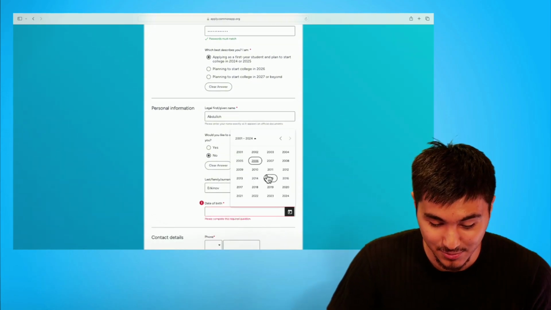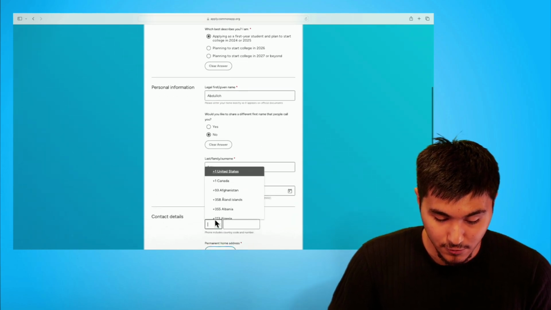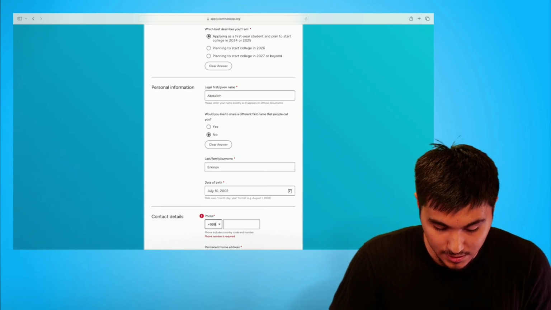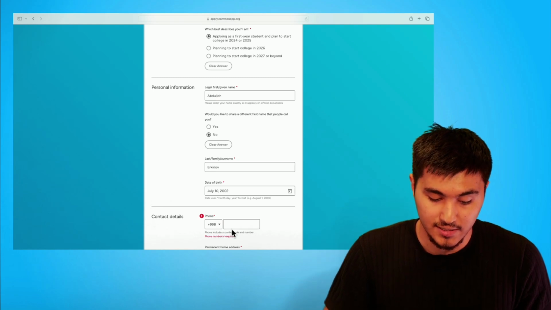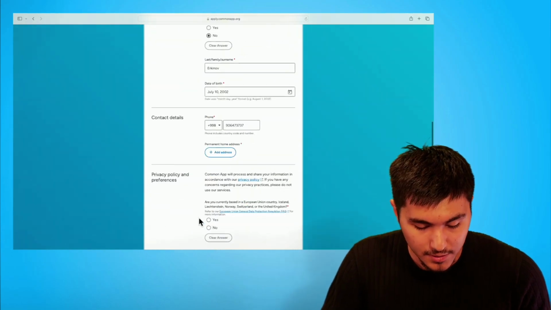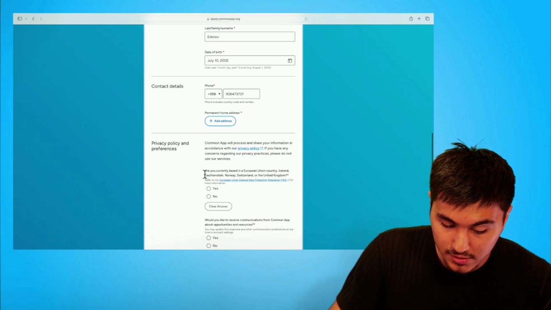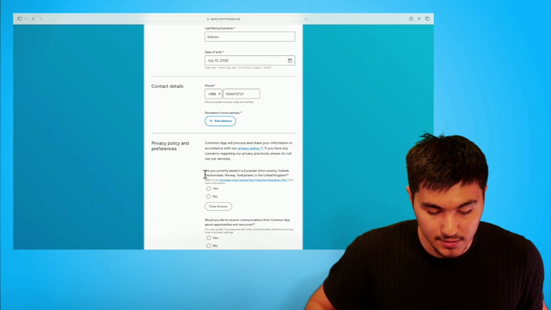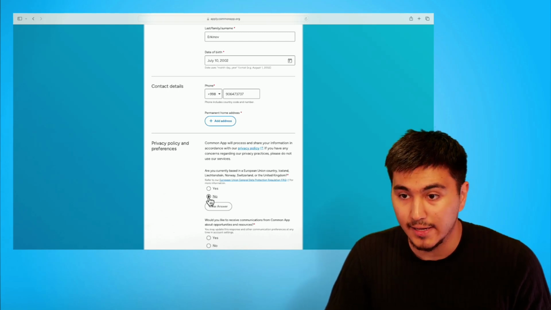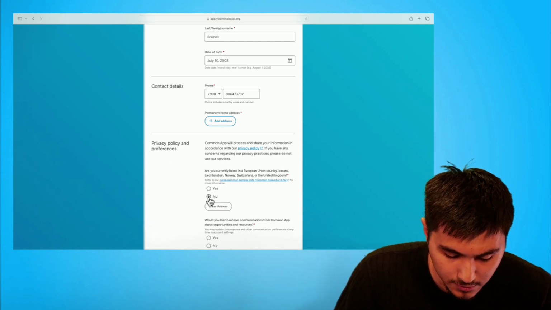For the date of birth, I'm just going to put a random number here. For the phone number, you put your own phone number. I put a random international phone number here, okay? And we're done. For the privacy question, are you currently based in a European Union country, Iceland, or Norway? If you live there, then just press yes. But in my case, I don't live in Norway or anywhere from the list.